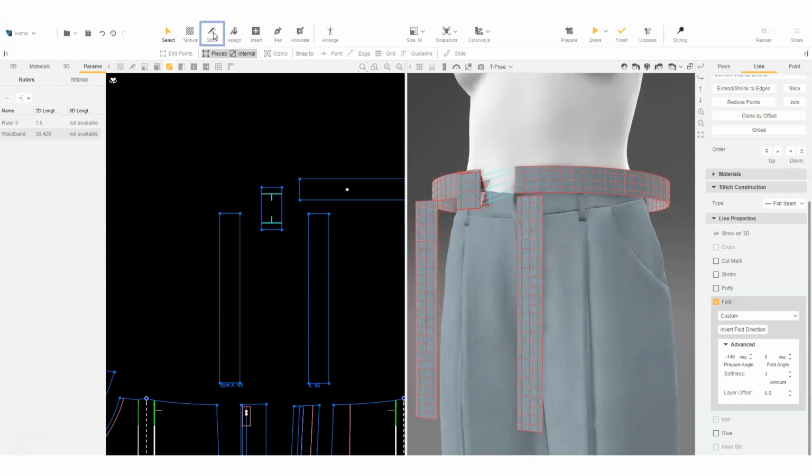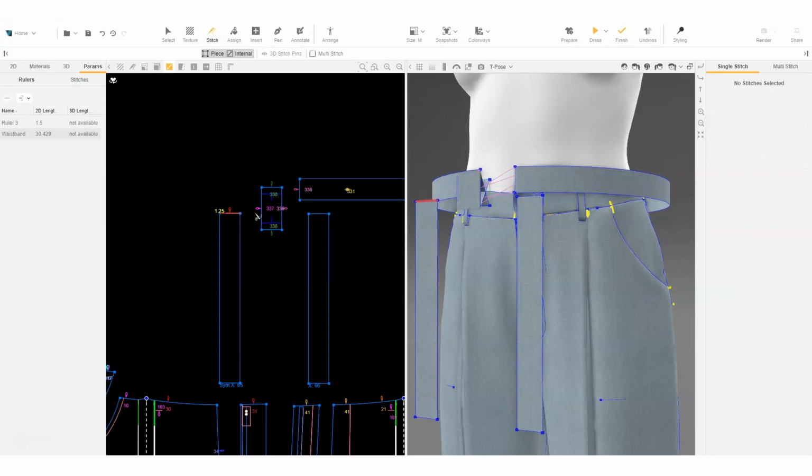Last, stitch the hanging tie pieces to the knot. Match the stitch lengths.